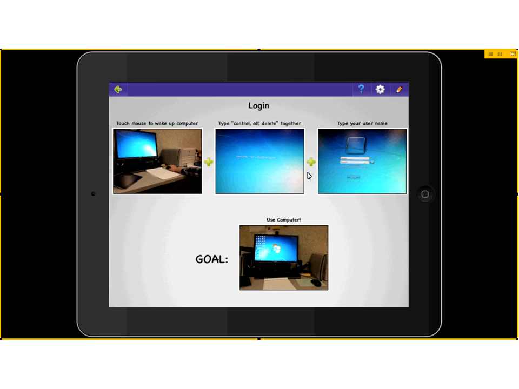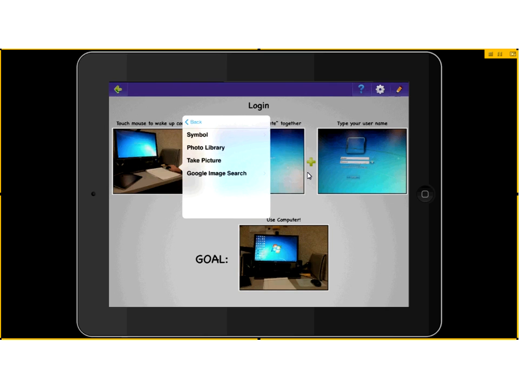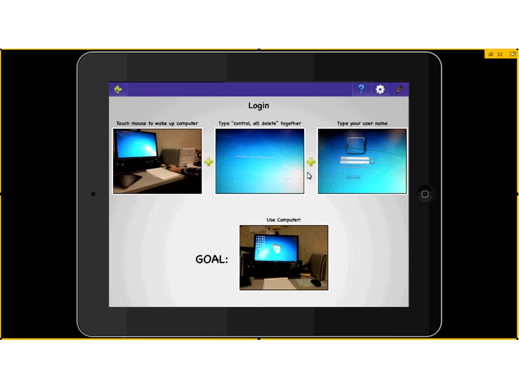I created a schedule for logging into the computer, so I can control in edit mode what each schedule is going to have. I can set a title, I can add a video showing how to do something, I can record something that'll be spoken out loud, I can set an image. Those can include different pictures from your photo library. You can take a picture, you can Google image, and there's lots of symbols that you can use. But I made this really simple just to show that you can do this really quickly on the fly, and we'll see how it works.